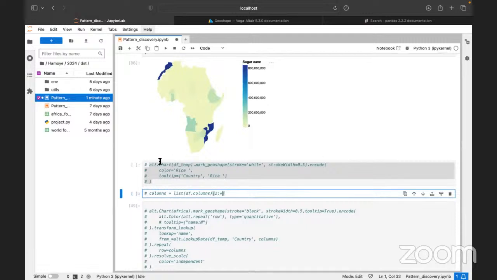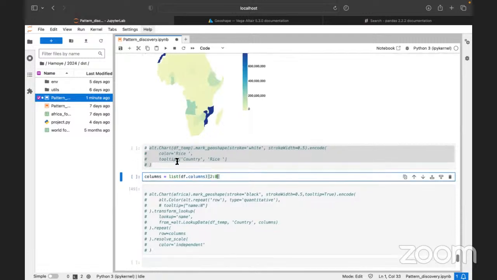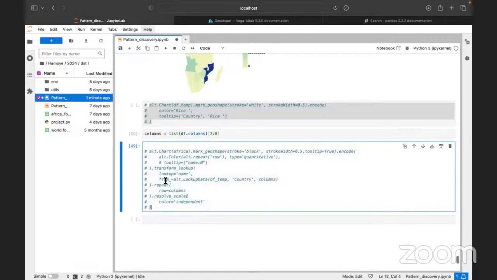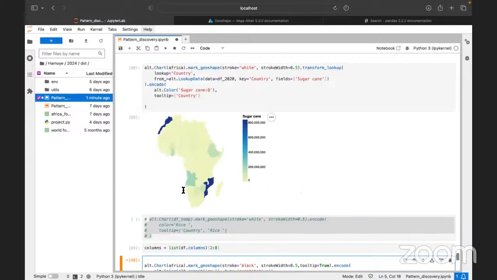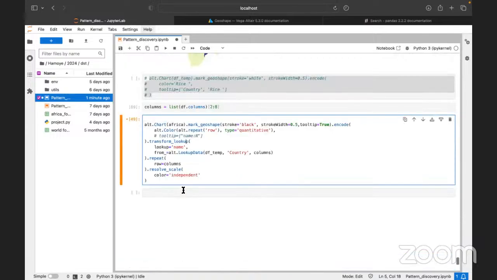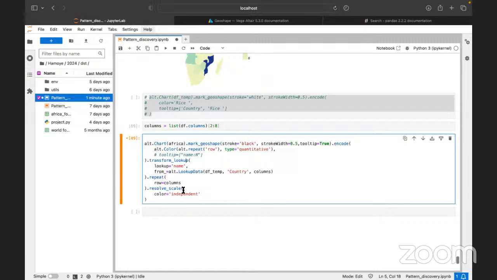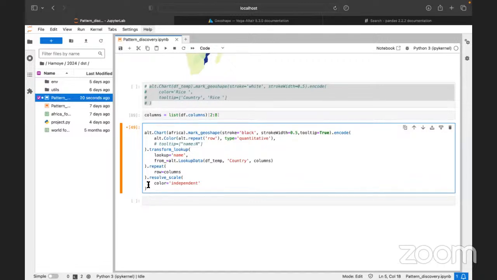Then basically the same transform lookup, then the repeat. Then resolve scale lets us know that the color scale is independent. It lets us know that for all the different rows of visuals that we are going to have, the colors are distinct. Like you're going to see, we can as well take this out and keep it so that you see the effect that it has on the charts that we're going to plot.